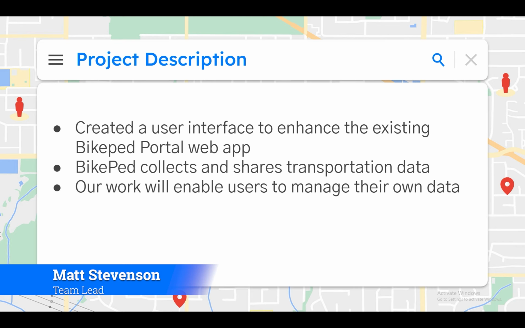The interface we have implemented will allow users to add and edit their own data, a process which used to have to be done by the BikePed development team. By shifting the ability to manage data to the users, the development team will have more time to work on new projects, and users will be able to make more effective use of the BikePed portal.